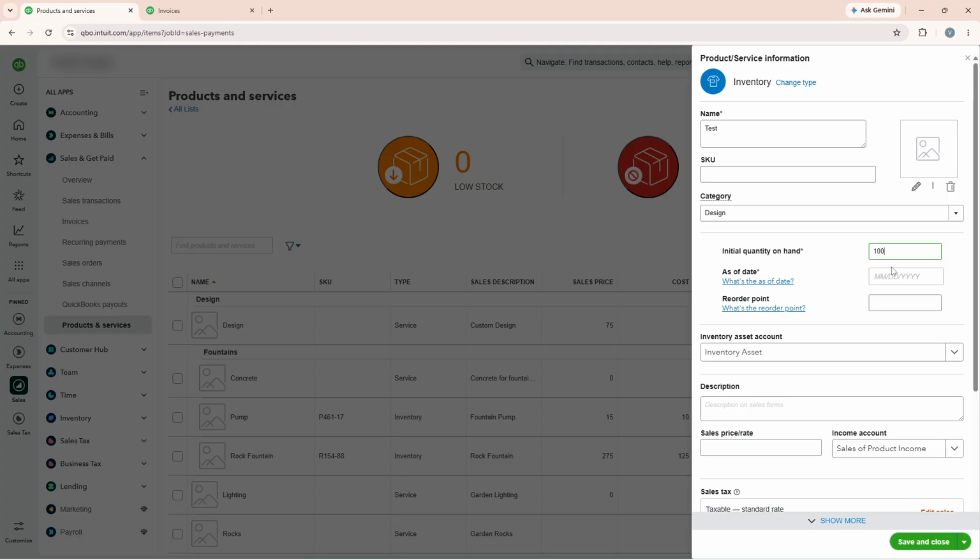Then set the inventory start date. This date tells QuickBooks when to begin tracking the quantity and value of this item, so it's important to choose it carefully based on your records.